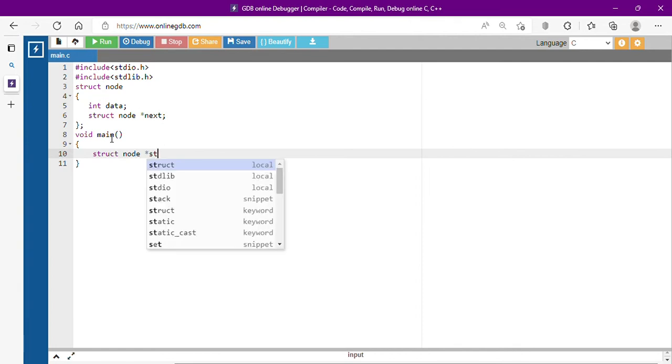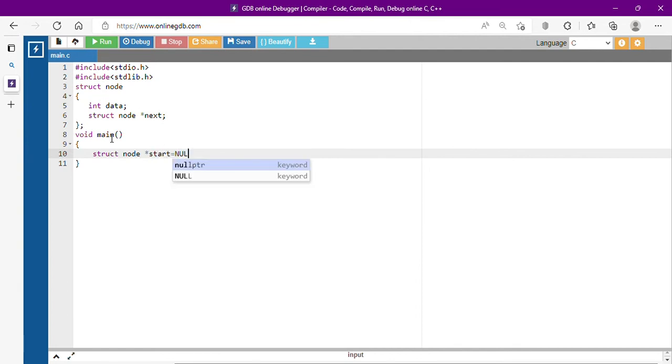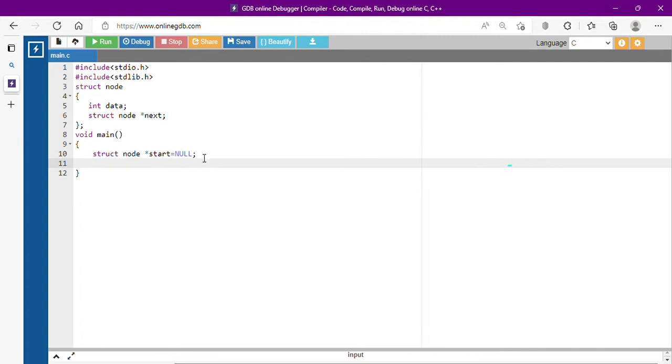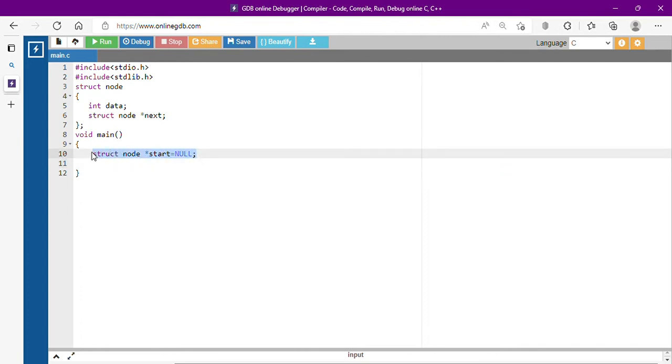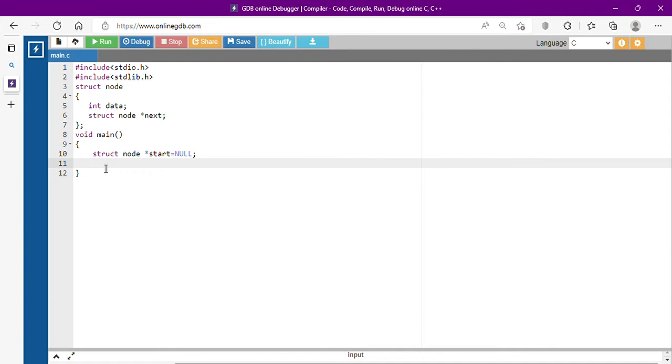So for that we will create a pointer variable that is start. This is a null pointer, it won't point to any node till now. Using this start pointer we will traverse our linked list, or we can perform different operations on our linked list. So this is the start pointer which points to the first node of our linked list.